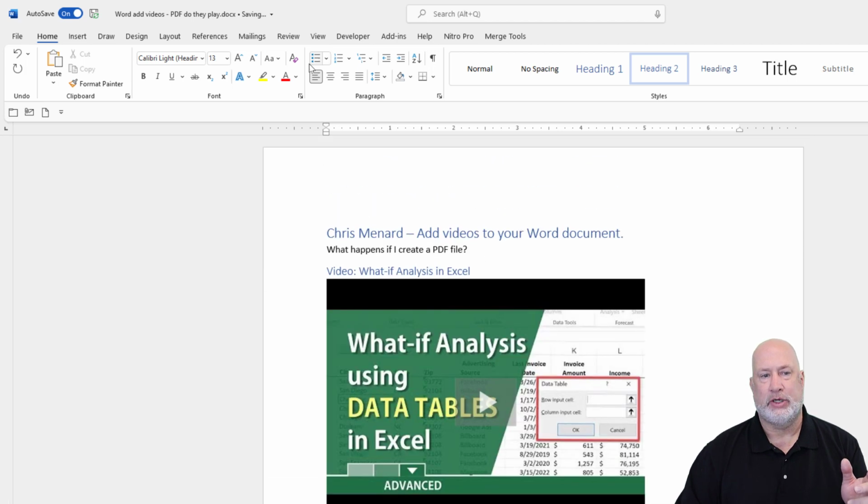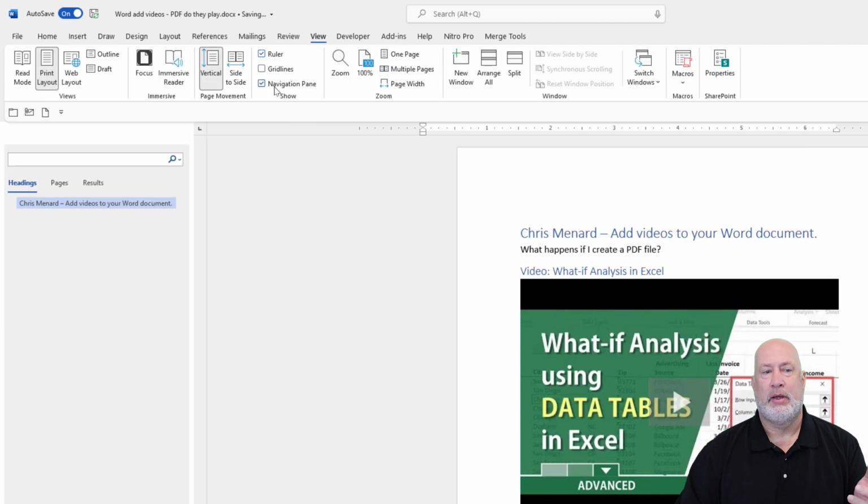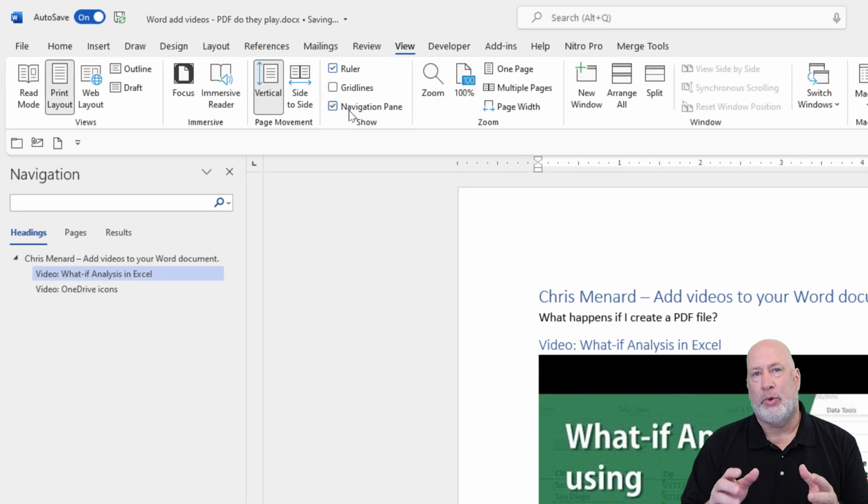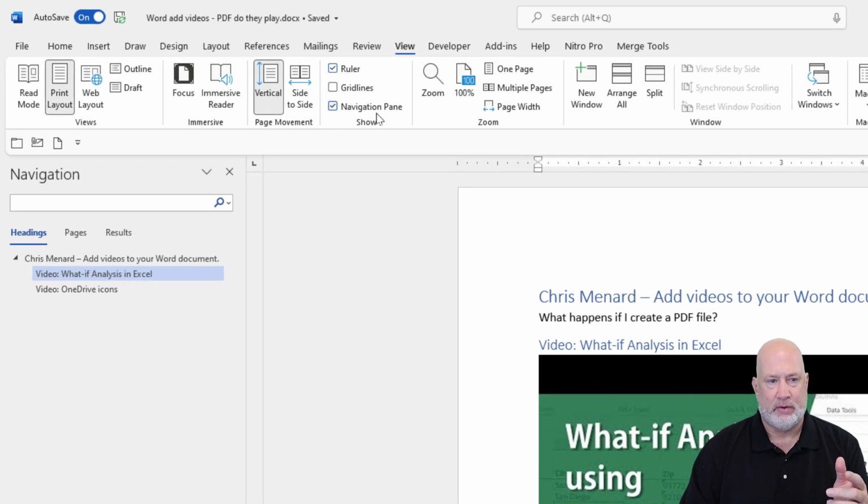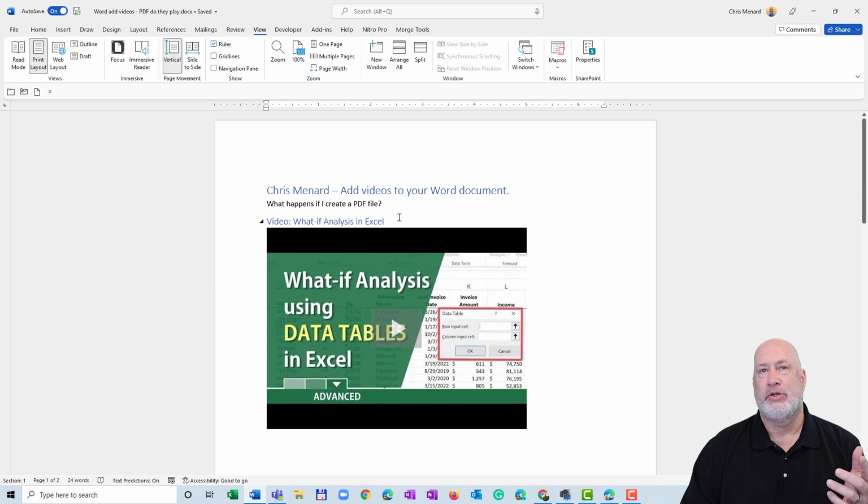Now, when someone goes to View, navigation pane, they can quickly jump to your videos over there to the far left. Also, now they've got something to search for with Control F. They could type in Excel, they can type in what if, they can type in analysis. It just makes it a lot easier. More tips for you here.